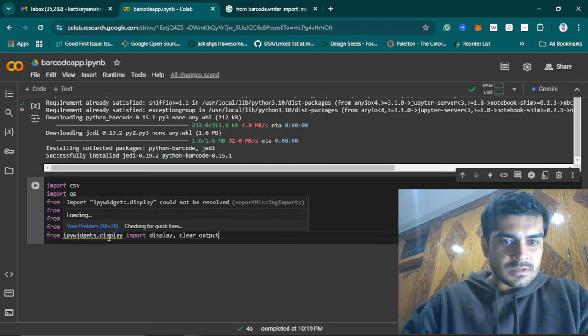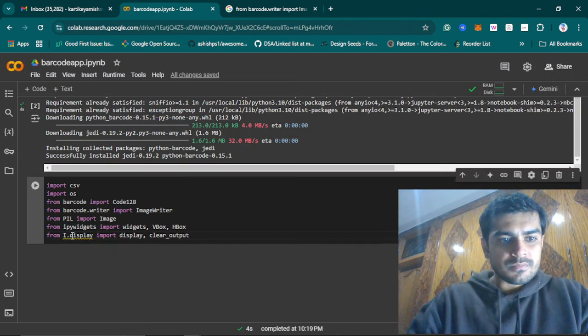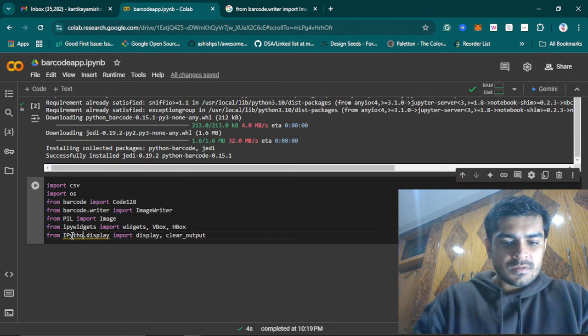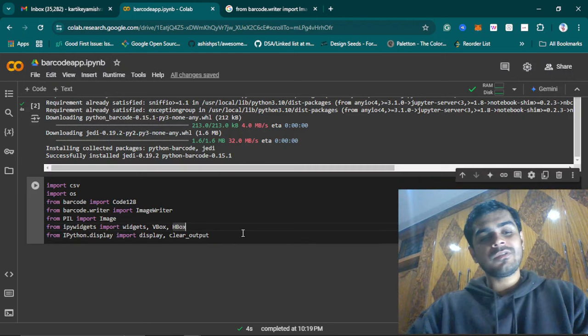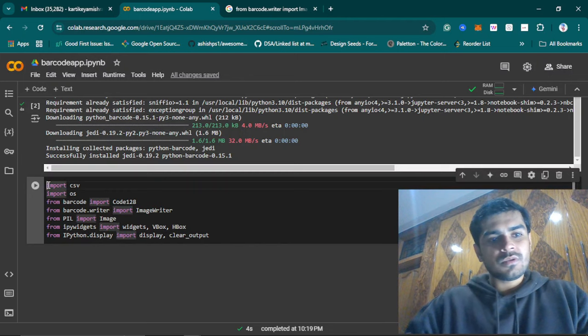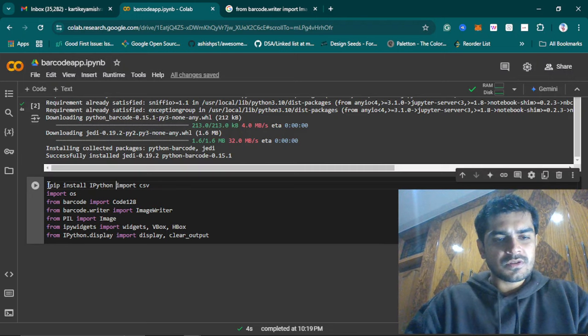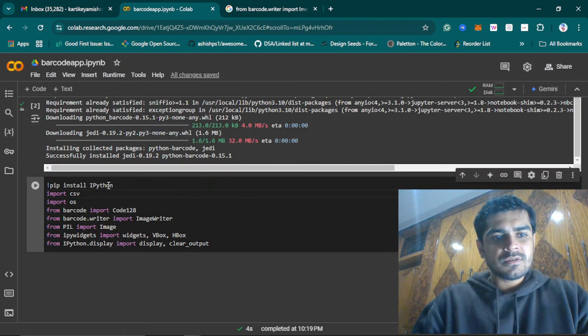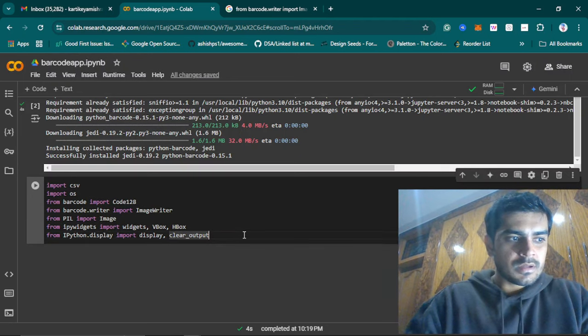Okay, what is this? Cannot be resolved by... Okay, no, it would be from IPython, not from IPy widget. Have we installed IPython? No, we have installed. But if you are getting an error while doing that, all you have to do is type exclamation mark pip install IPython. I have installed it, maybe that's why it is not showing me an error. And after doing this, you can just install that.